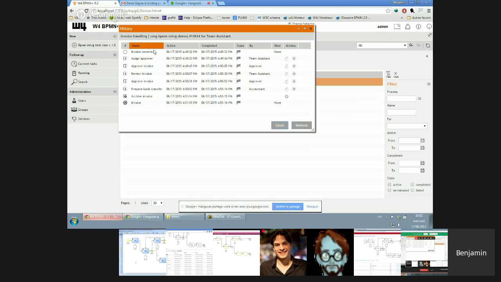Here we can see the history of the process. We can see that it goes instantiate, and then we can see the different user tasks: assign approver, approve invoice, review invoice, then approve invoice again, repub and transfer, the service task at the end, and the end of the process instance. So this was our execution example scenario.